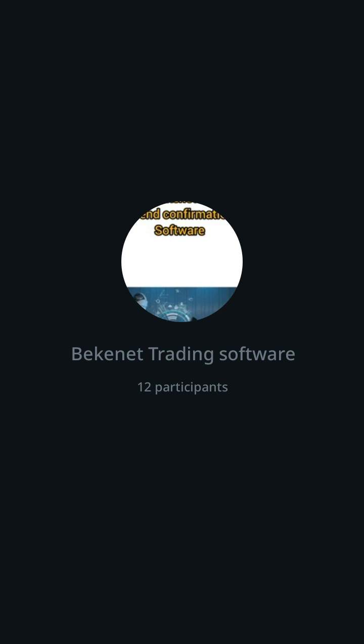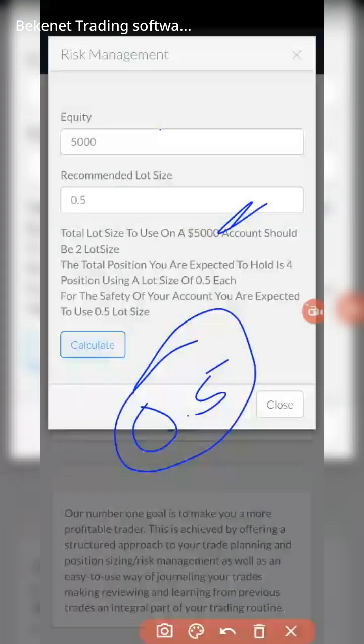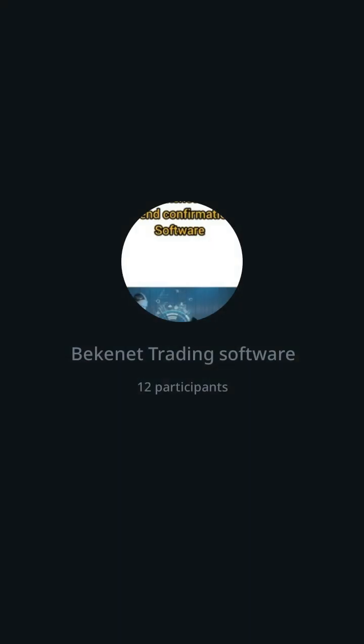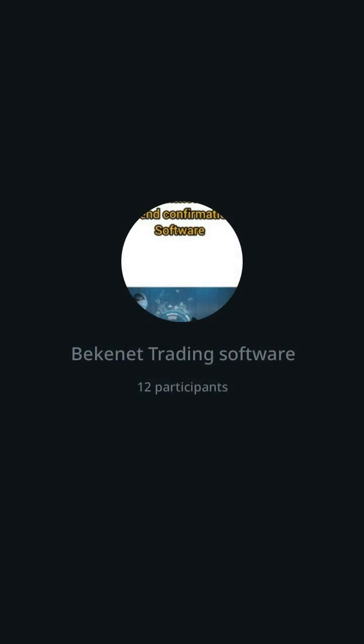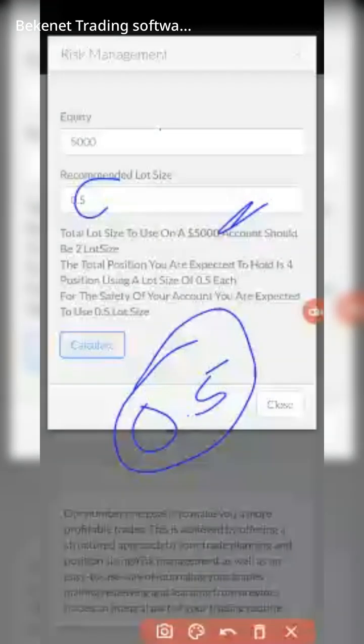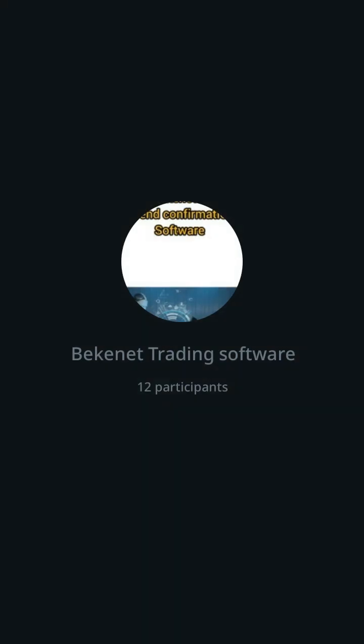So if you follow this step, apply proper risk management, use this software, and know the kind of lot size you're expected to use on a particular account, you won't have any issue. You can hold an account for 10 months without blowing it. Even if you're not profitable, you might lose, win, lose, win, lose, win, but blowing your account is not it. If you're blowing your account, that means you don't know the right lot size to use on a particular account.